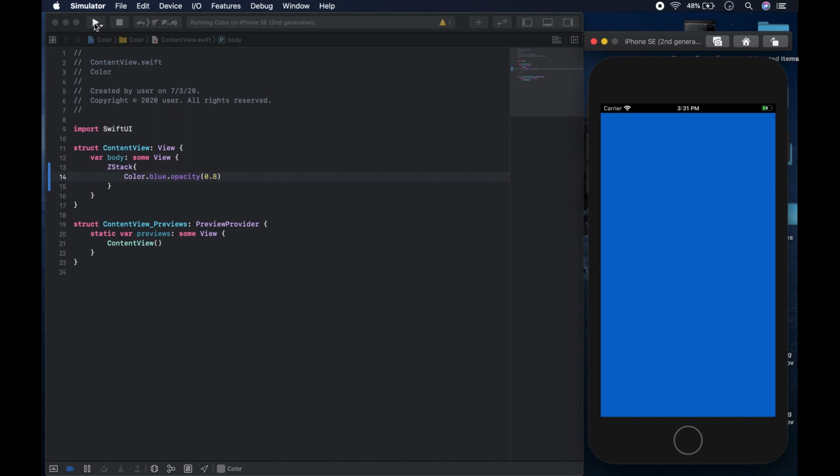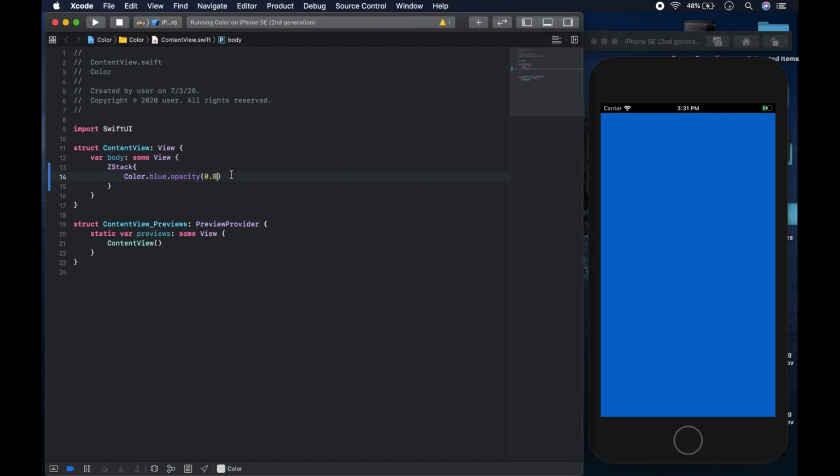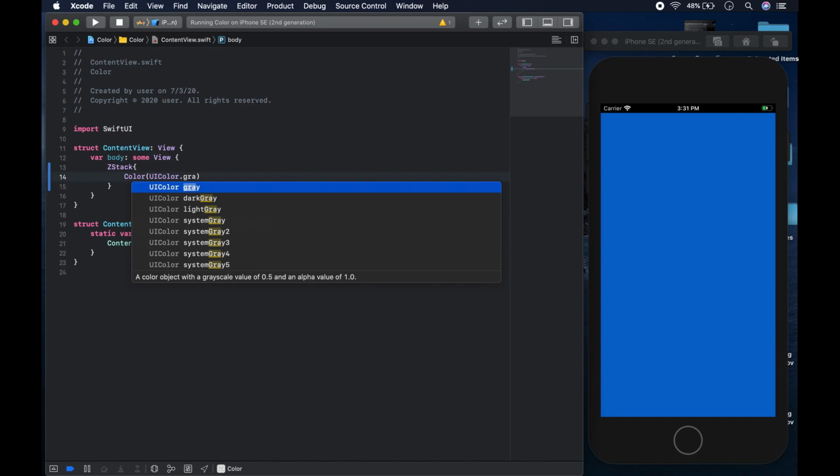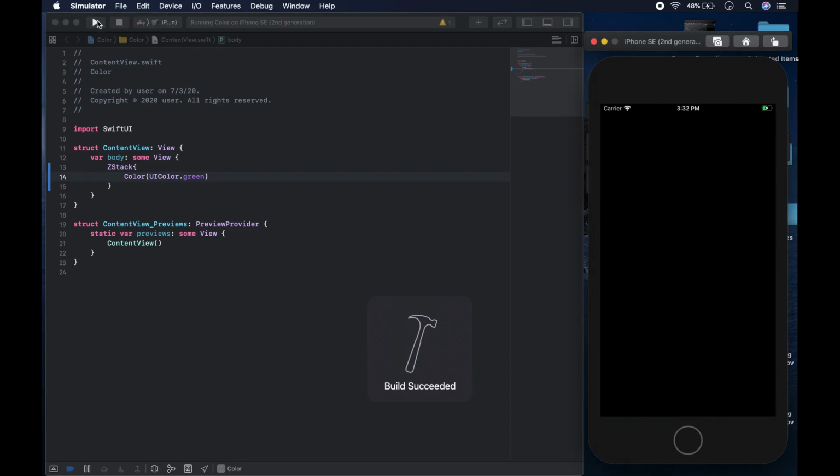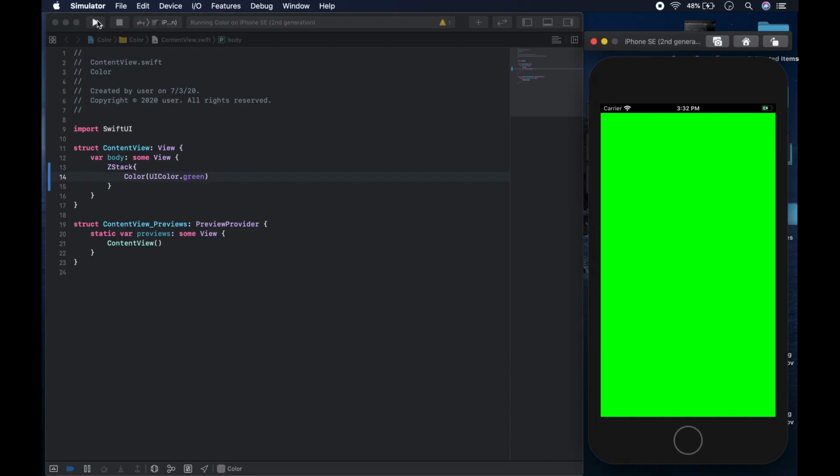You could also use UIColor, right? UIColor from UIKit. And to do that, for example, you would come here and say Color, in this case, and then we pass in the UIColor, and we could say UIColor.green, like so. And we save it and we run it again, and we should get a shade of green. So basically, those are some of the things you could do with color.